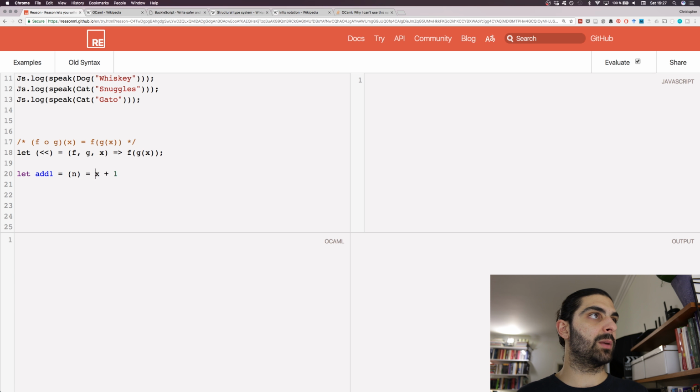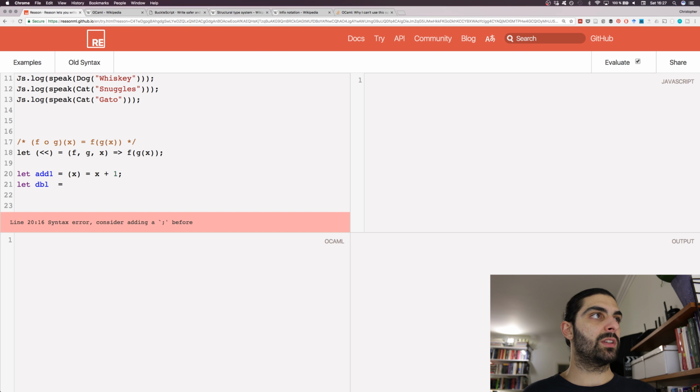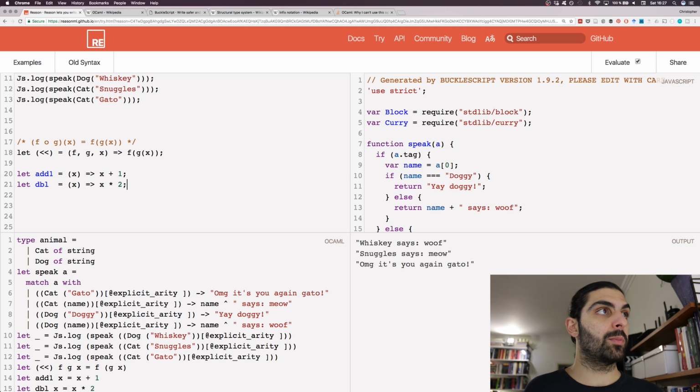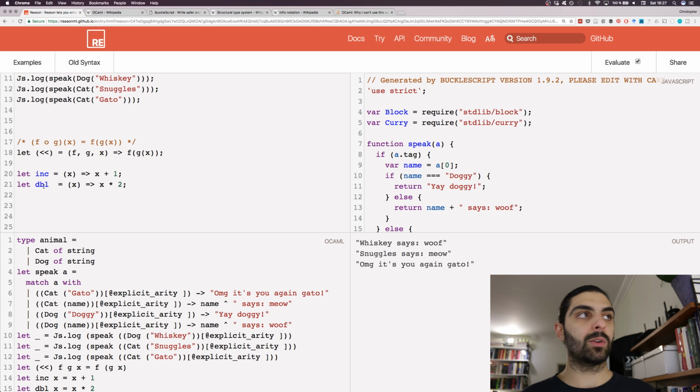Let me actually call this variable x. And then let's add another function, let's call it double, which takes an x and then simply multiplies that x with 2, in other words, doubles that x. And what we want to do now is compose add1 with double. Actually, instead of add1, let me call it inc, as in increment.